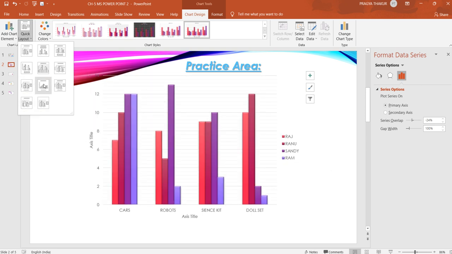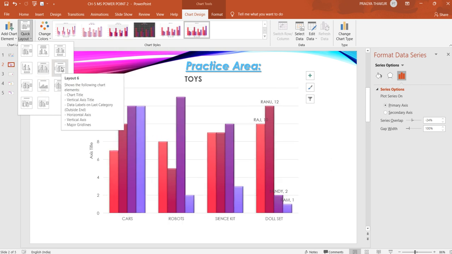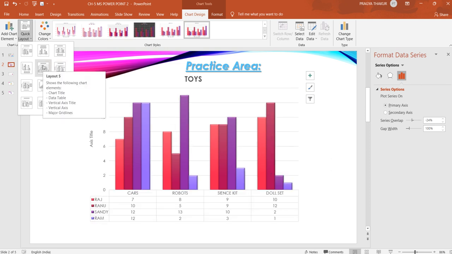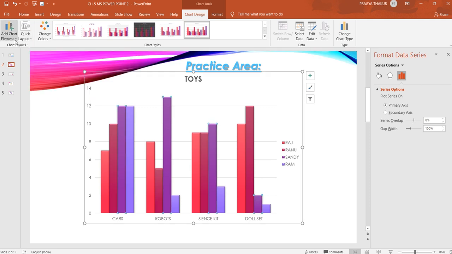See, in a few of these you can see the numbers also, right? So this is how we can see the change here because of these layouts. See, if I am selecting layout 5, I can see all this chart with the table also. So this is how we can do the changes here in the layout also. Now I'll show you the format.